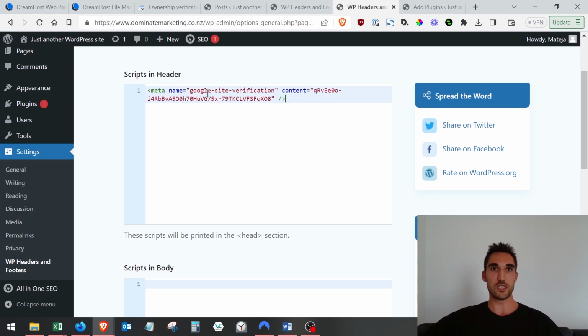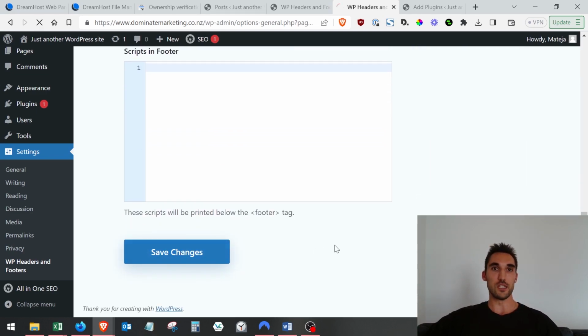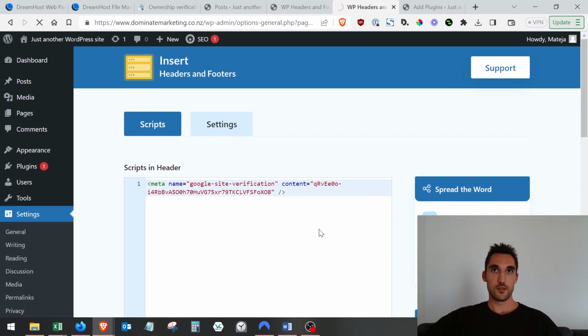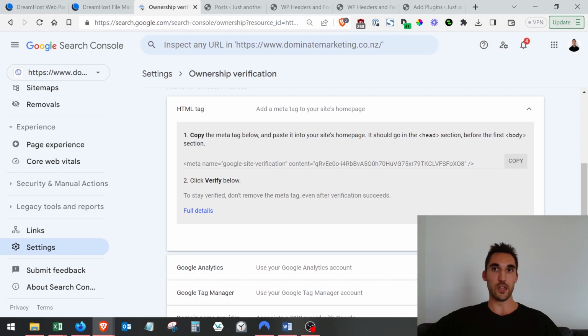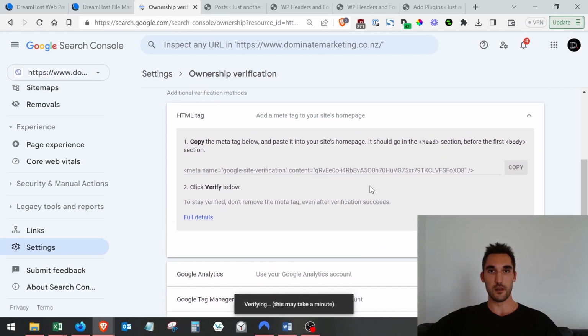But basically, you would paste this code here, and then you would hit Save Changes so that it saves it. And now you would go back to here, and you would hit Verify, and you'll see it's going to verify this again.